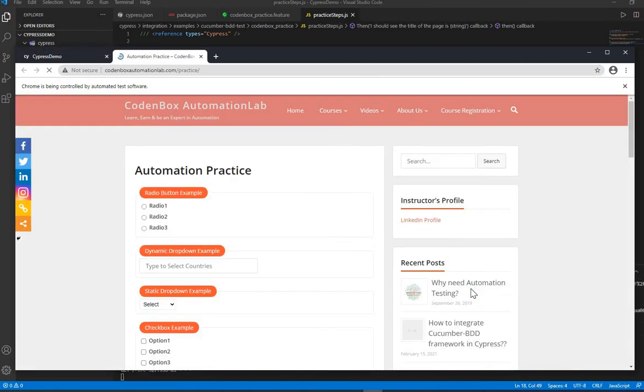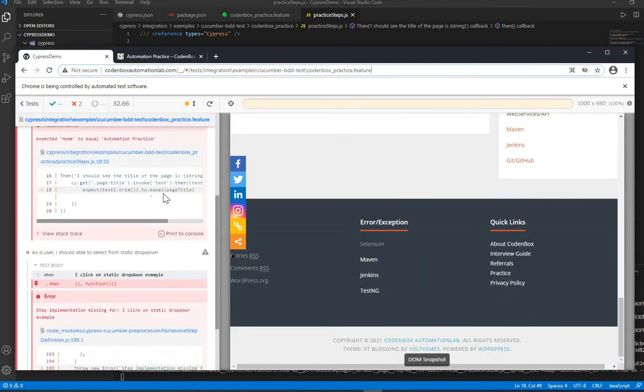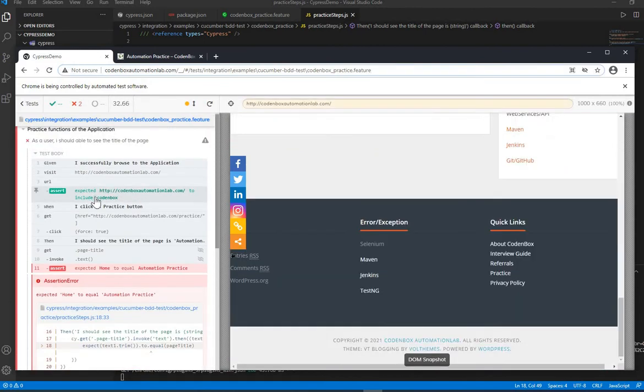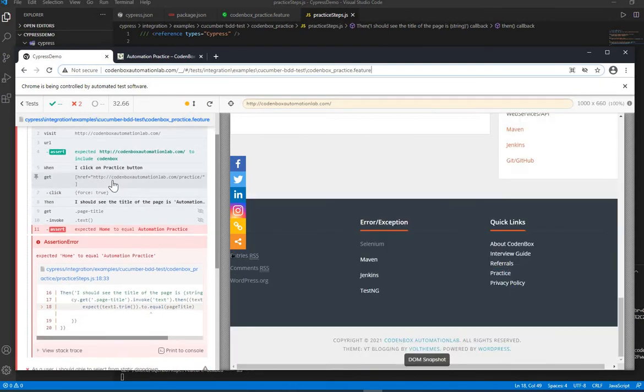Okay, yeah, and then it clicks on practice page, where it opens there, right? You can see it clicked on practice page and it came to the practice page. So let's go there. You can see here it passes. Okay, I click on practice button, that's fine. This is the right practice button, and I should see the title of the page is automation. So it invokes the page title and uses this for the expected value, and I think this element is also wrong. It didn't find the right element.